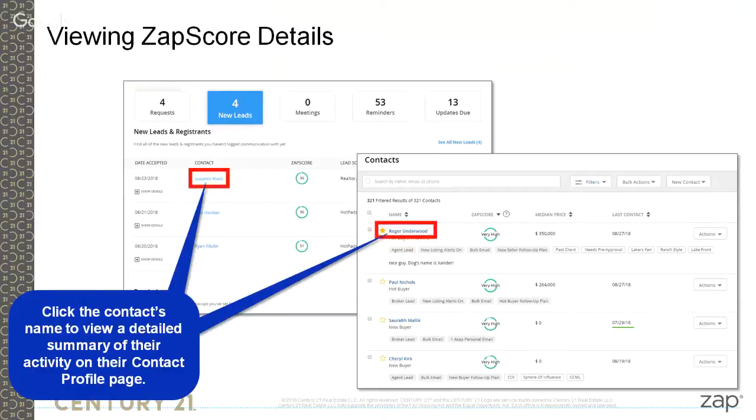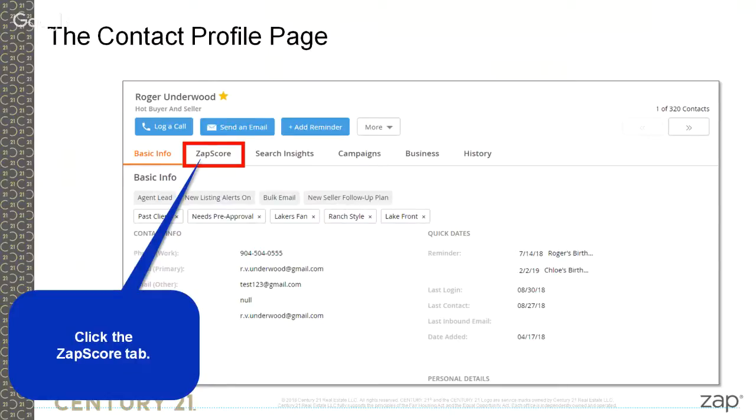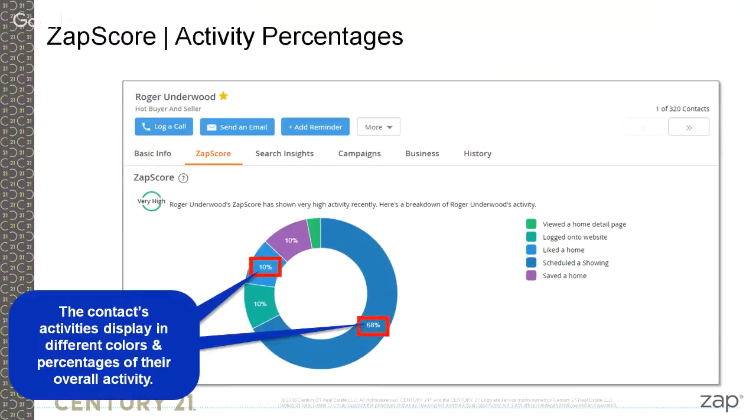A second option to view the details of your contact's activity for the past week is to click on the contact's name. Doing so takes you to the contact profile page for that contact. If you click the ZapScore, you'll see the contact score or ranking, along with a breakdown of their recent activity for the past 60 days.